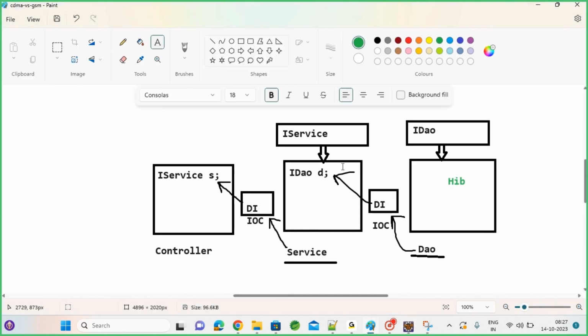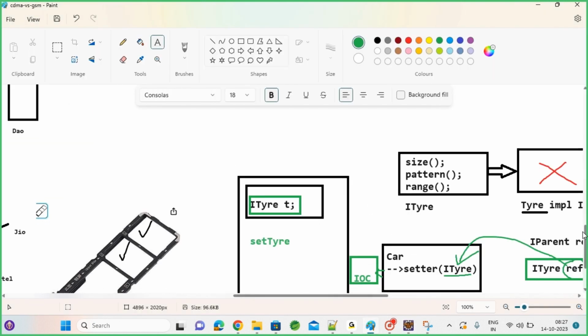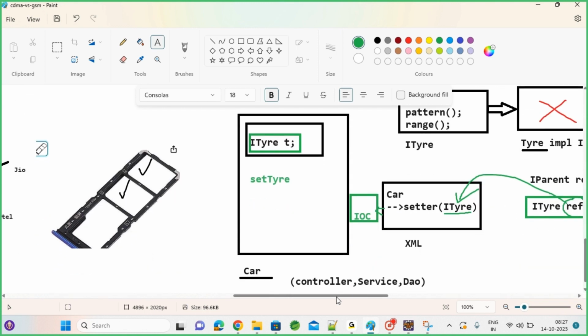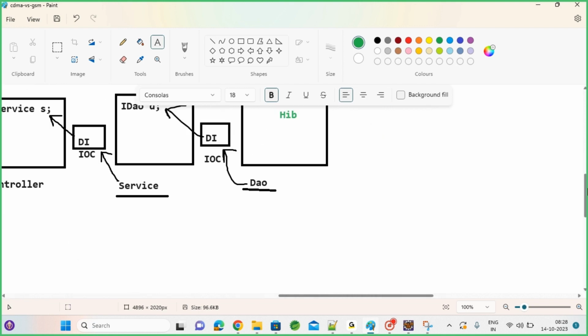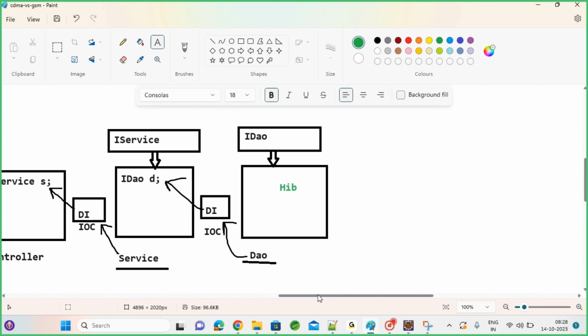If you want to give me an example, remember this car example, or you may do it with a phone and SIM example. In place of car, you create a phone, and in place of ITire, you create ISIM. From ISIM, you implement a GeoSIM, and using XML, in your phone class, put the ISIM interface and inject the GeoSIM into it. That is another example I'm telling you, but for real time, remember this.